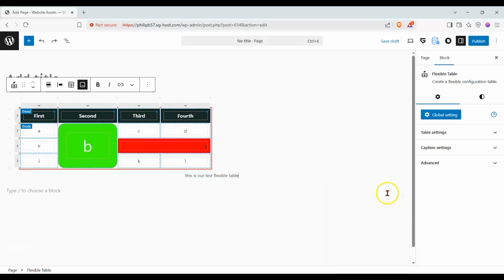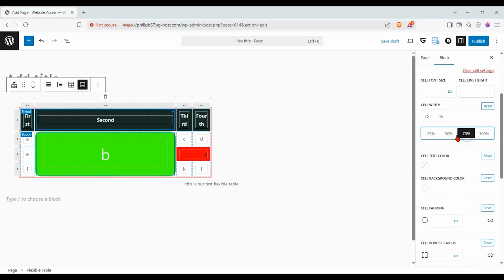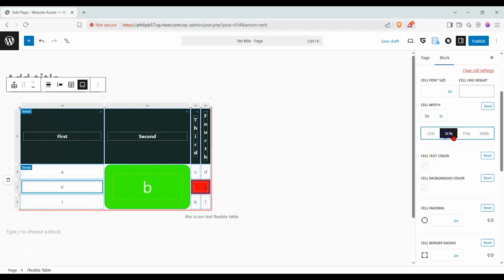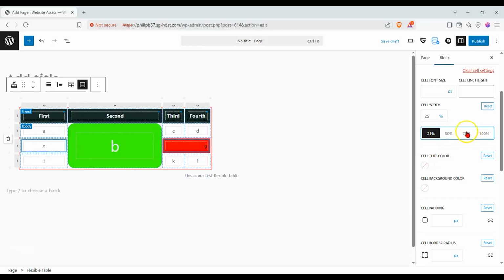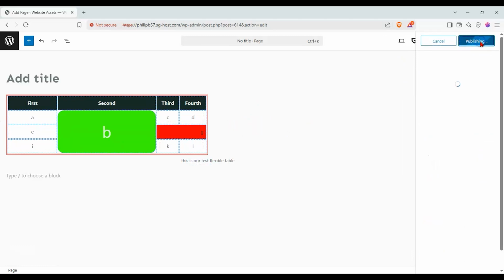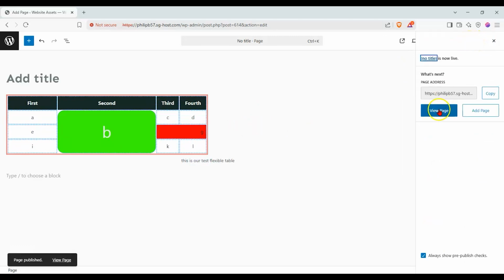So let's go ahead and undo that. Okay, I'll make this like a bit wider, just because we can do that. And then the same for an entire row. We can select the proportion for the width. Okay, and let's go ahead and publish this and take a look at how it looks like on our live site. And let's view the page.